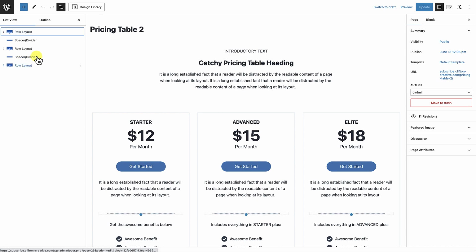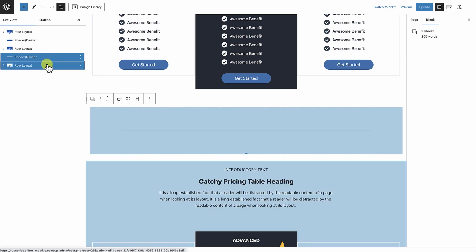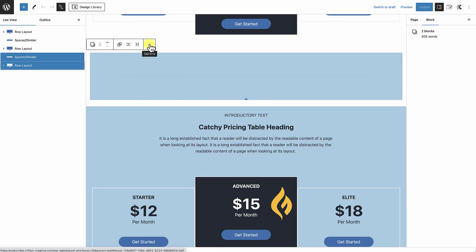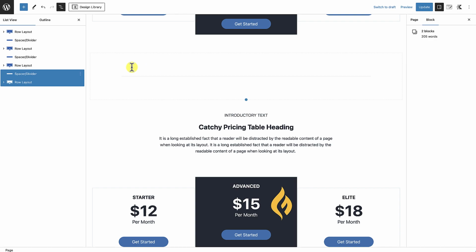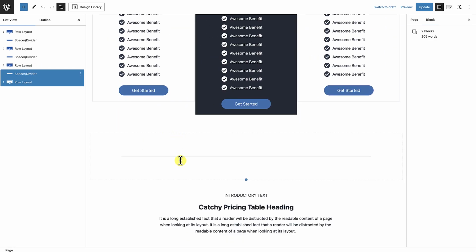So this final one here, what I'm going to do is select the spacer divider. I'm going to hold down my shift key, and I'm also going to select the row layout, which contains the last pricing table we built. Then in the options ellipsis that shows up in the short menu, I'm going to click that, and I'm going to click on duplicate. That will provide me with a copy of that final pricing table along with a divider to create some spacing.